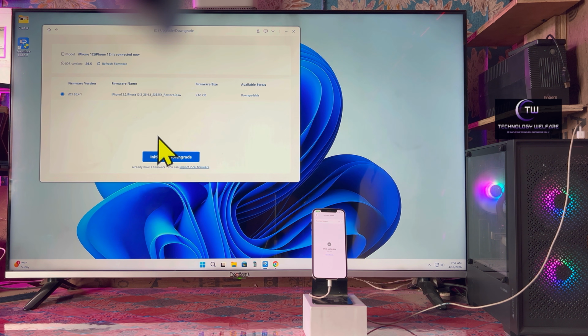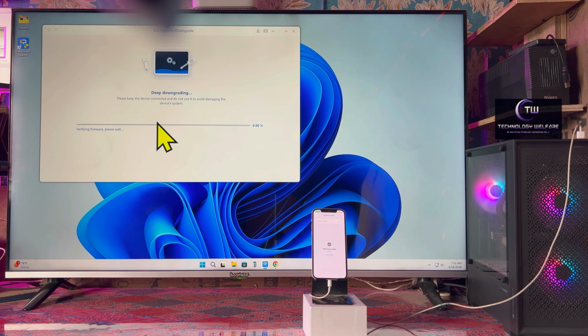So right now my concern is to downgrade, so we will start the downgrade, and let's see, here it has started to quickly downgrade. It's verifying the firmware, and thereupon we will see how easily this will be downgraded, guys.